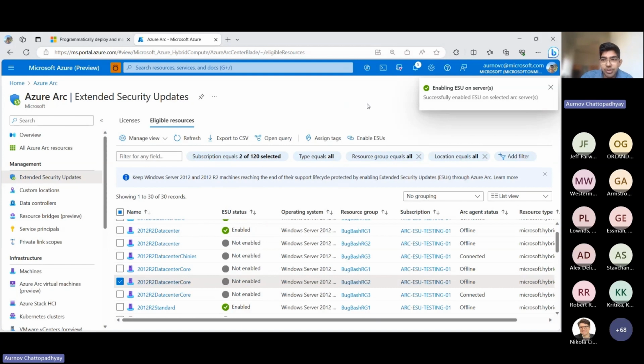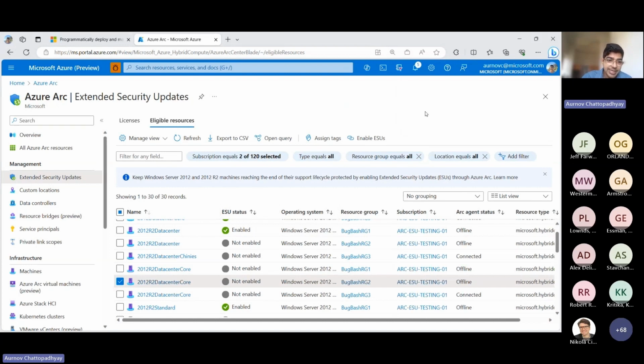Now it's going to take a second for this to come up. I think this is an offline server as well. But once it's connected, it'll get enrolled in ESUs. What that means is you now have the flexibility to use whatever patching mechanism you use, whether that's first party through Azure Update Manager or something like SCCM, WSUS, and it's going to receive those critical security patches from November onward, as long as the server continues to be connected and linked to your ESU license, it's going to continue getting those ESU patches.